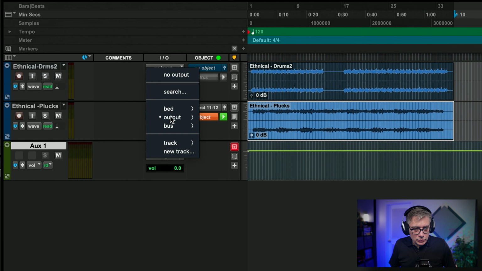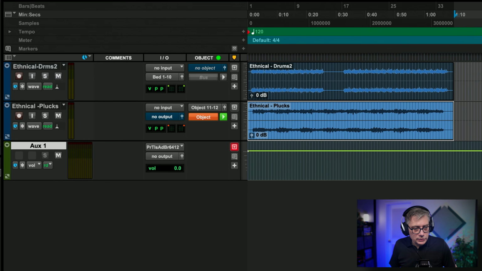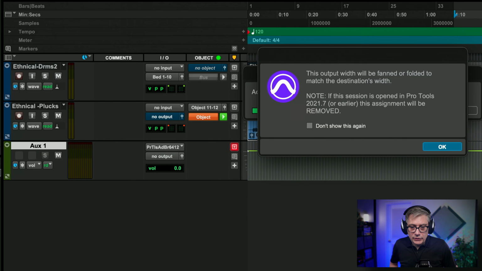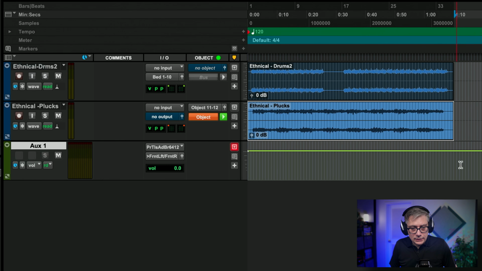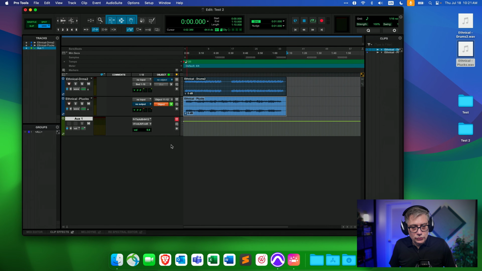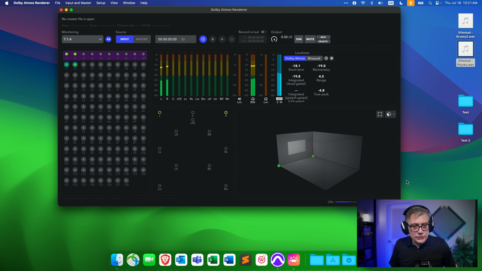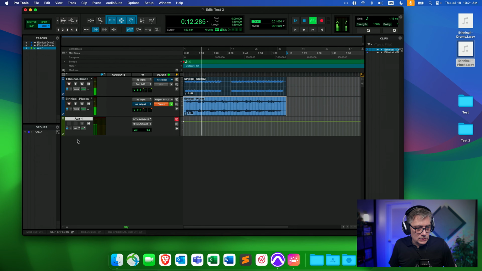I just need to make sure that I'm not sending that twice, so I'm going to switch that to no output here. And then obviously I also need to select an output for the auxiliary channel that takes in the 7.1.4, and I'm going to send that to my regular output. And okay, and that should be everything. So let's see. And as you can see, it's now sent into the Dolby Atmos renderer, rendered in 7.1.4, sent back into the Pro Tools session, and here I can process that.